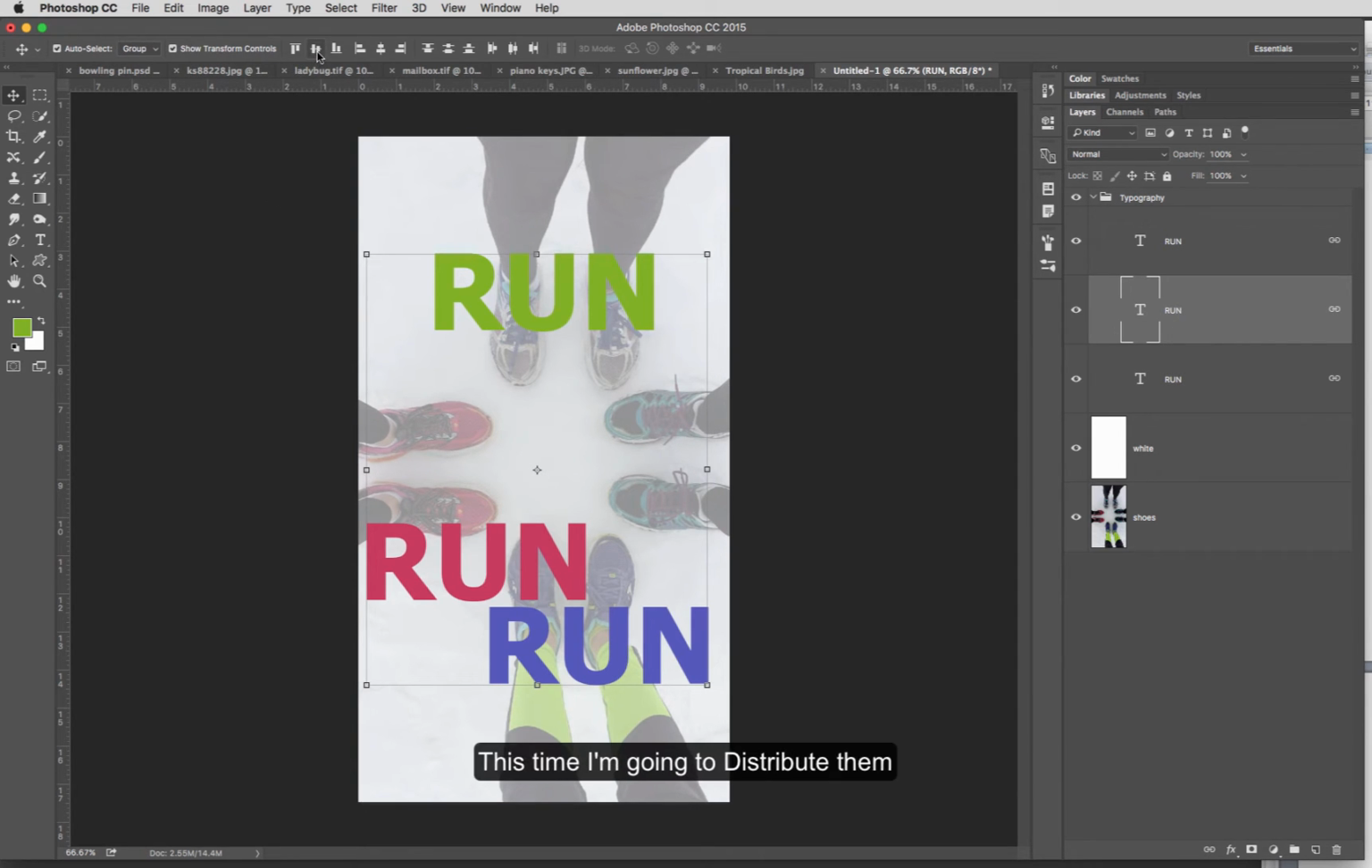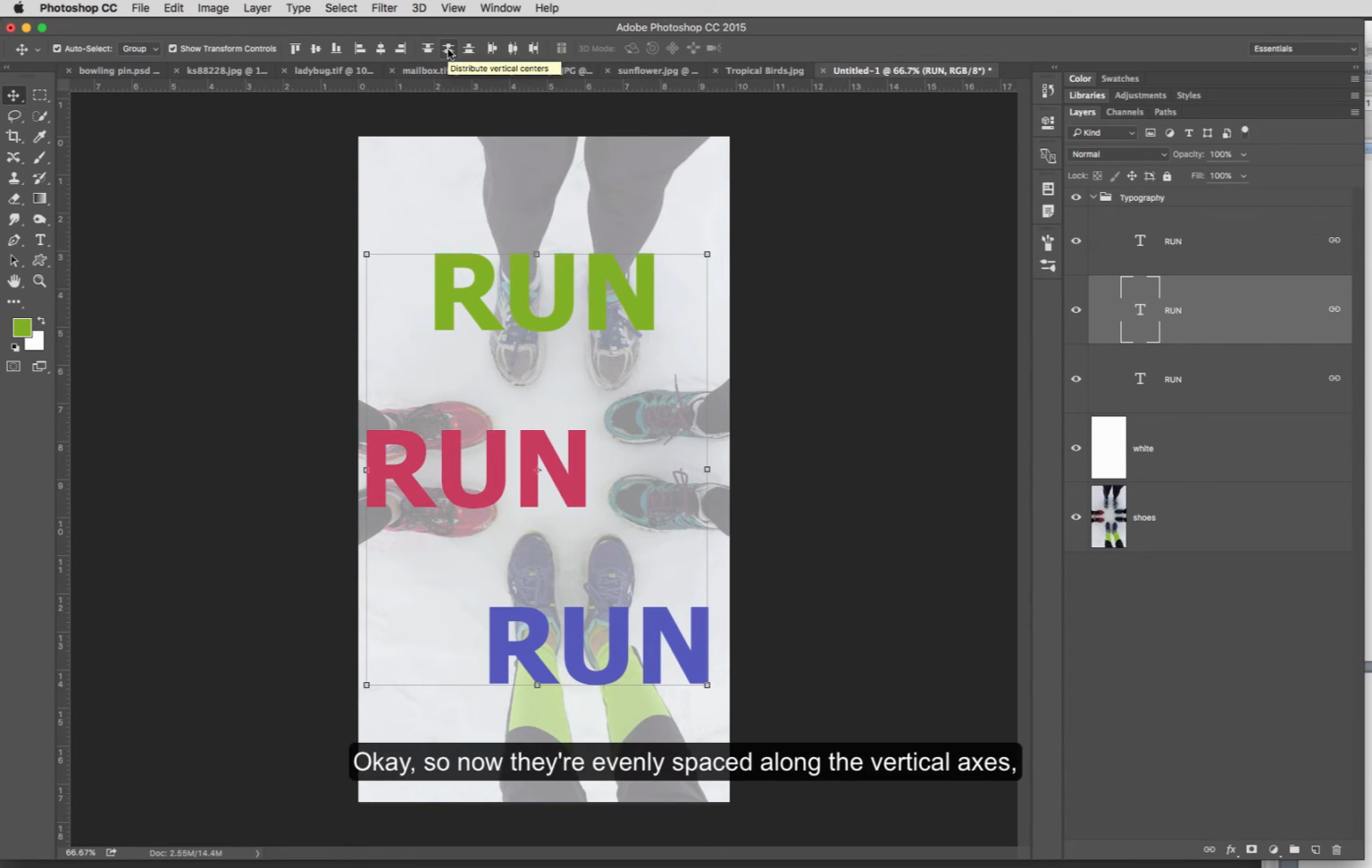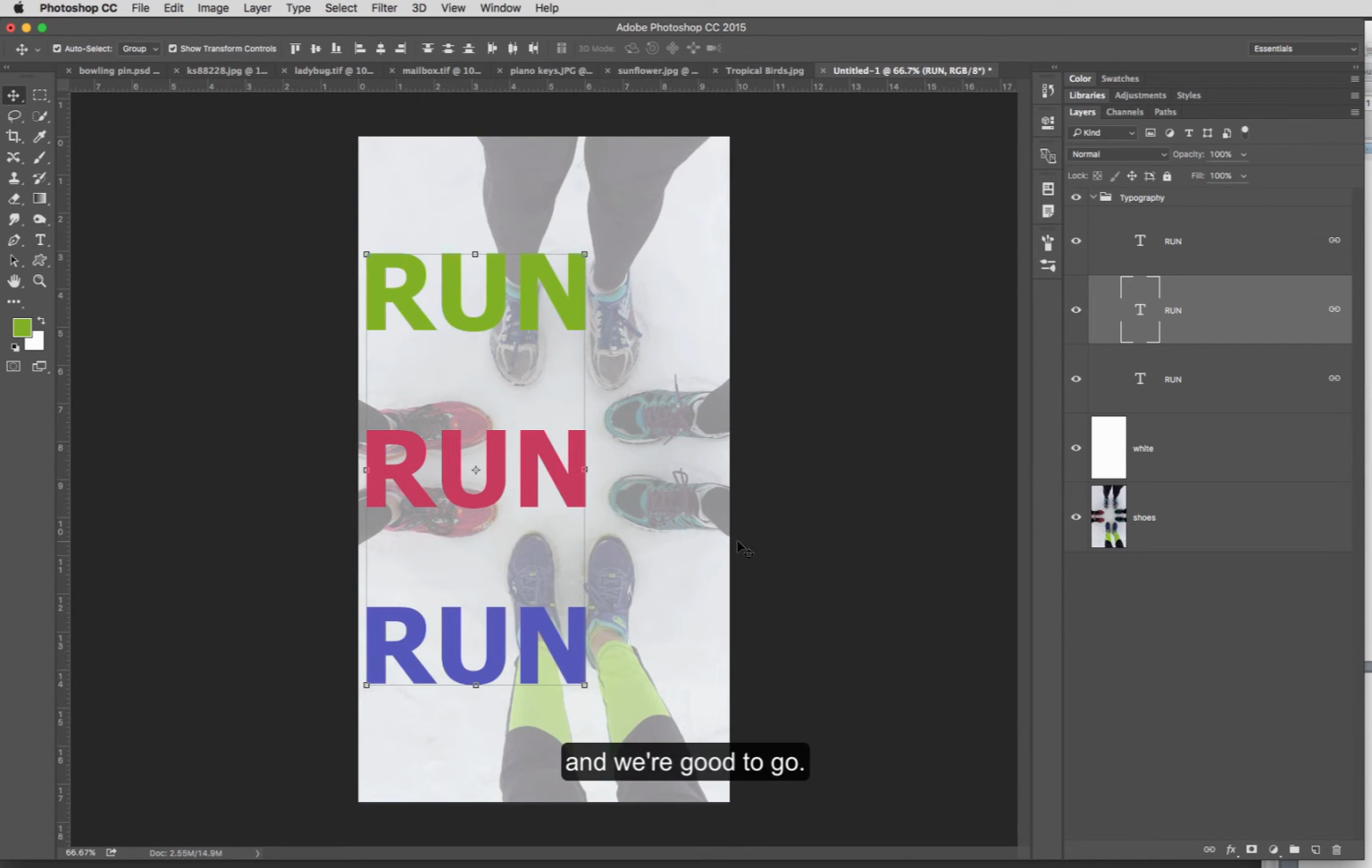And I'm going to distribute. This time I'm going to distribute them from their vertical centers. Okay, so now they're evenly spaced along the vertical axes. And now if I want to do the same with the horizontal, distribute the horizontal centers. What happens here is now they're equally spaced. So this one, then this one, and then this one. If I didn't want that, I could just simply line them up and we're good to go. So distribute evenly spaced. So the spaces between those objects are even. The align, of course, left alignment, center alignment, right alignment that we're all very familiar with. And remember, they have to be linked.